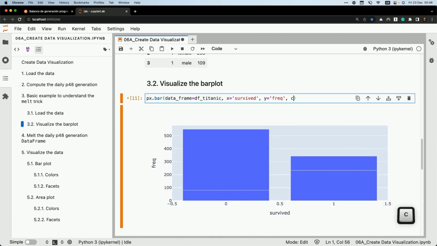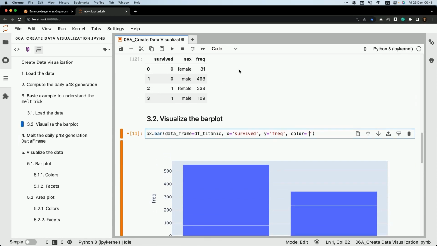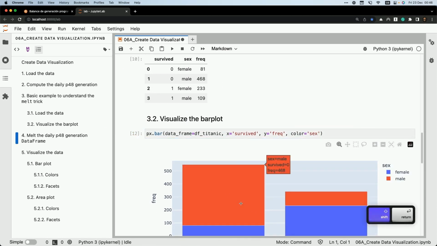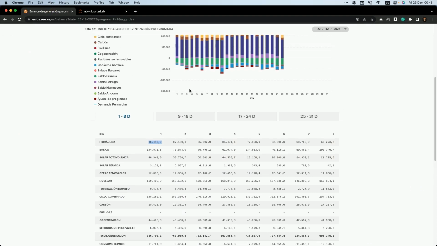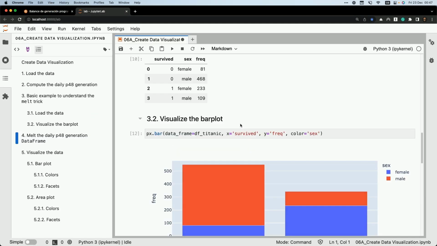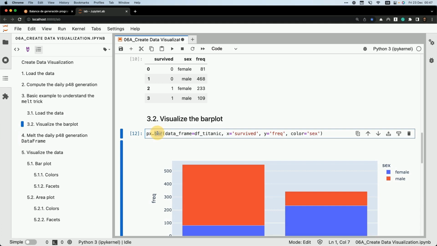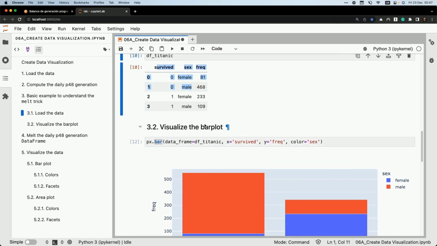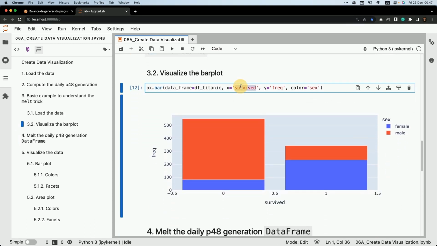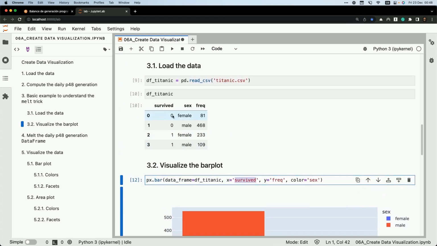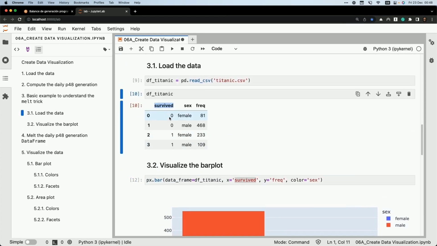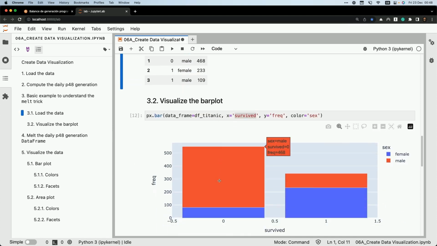If I want to differentiate the color, I say here color and put the column sex. Execute, and it differentiates by colors just as they are differentiated on the ESIOS page. Well, now we must understand how the bar function has processed the data from the df Titanic data frame. If you look at the x-axis, we have 0 and 1, and here in the data frame, we have it in the column, and all those rows say 0, 1. For the frequency column, likewise, we have the values of people who survived or not based on sex, which is another column, and it's differentiating the color here.